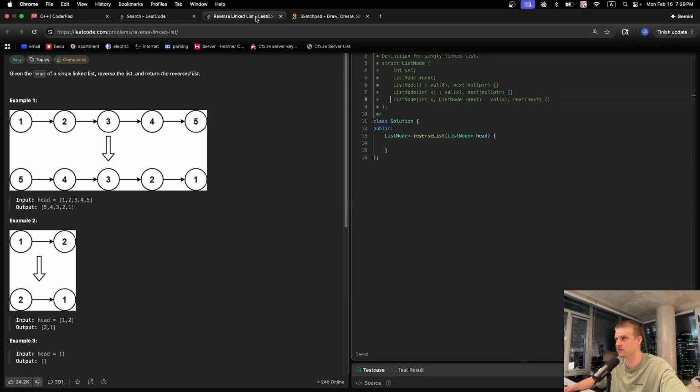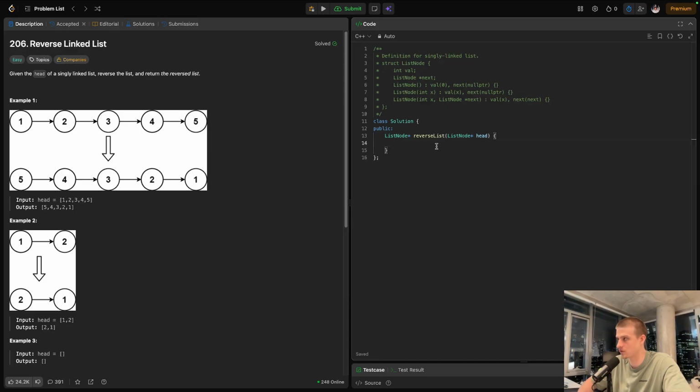So yeah, let's code that. We're going to need those three list node pointers. Now they already give us one in the input to this method, so let's just reuse that one as our head node. But otherwise we're going to need a previous node, and we can set that to null pointer. And then we also need a next node, or a pointer to keep track of the next node in the list. So yeah, we're also going to set that one to null pointer.